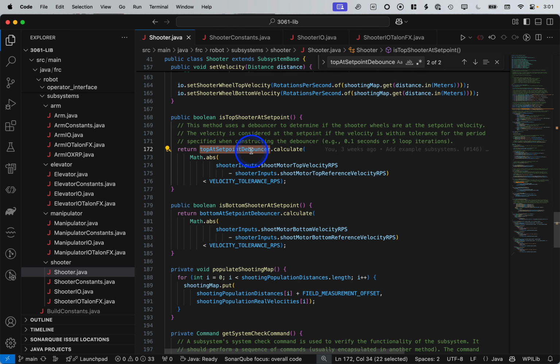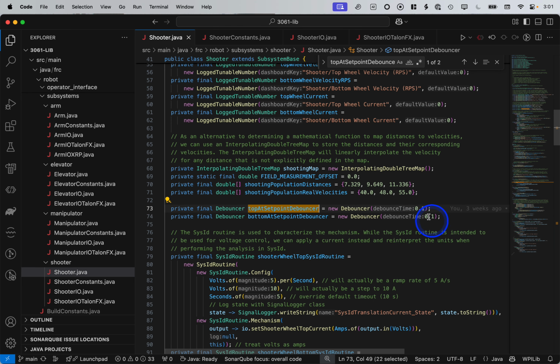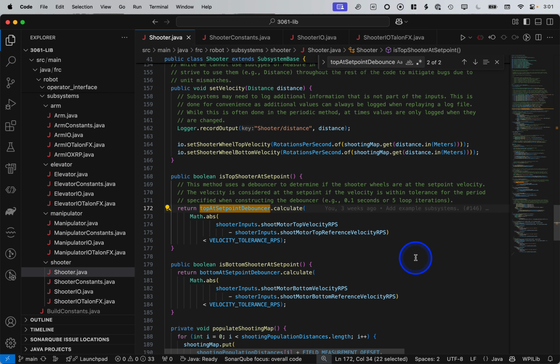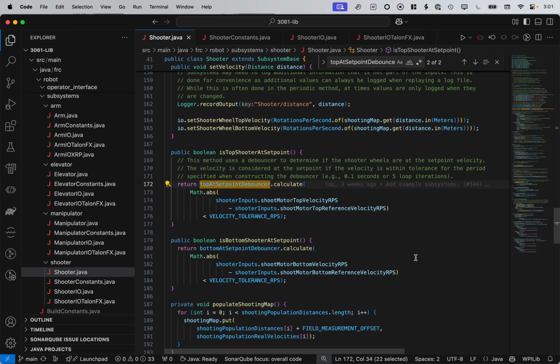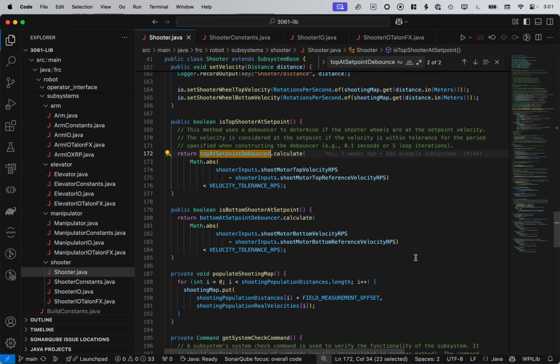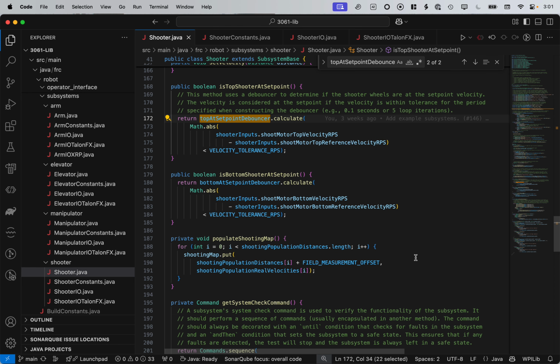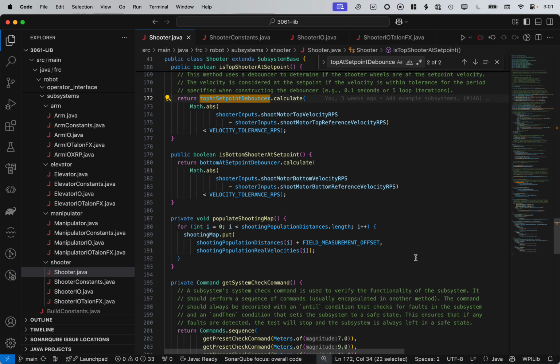So we use a debouncer, and we set a period of 1/10 of a second. So 1/10 of a second is 5 cycles of periodic. So we want to make sure that we stay at the set point for 1/10 of a second before we say, yes, we're at the set point. If that's too much time, maybe the system is tuned really well and it's not needed, you could reduce that period. Maybe sometimes it needs to be greater. This is just an example of using a debouncer to determine that we're at a set point. Of course, it would need to be tuned for a real mechanism in a real game.